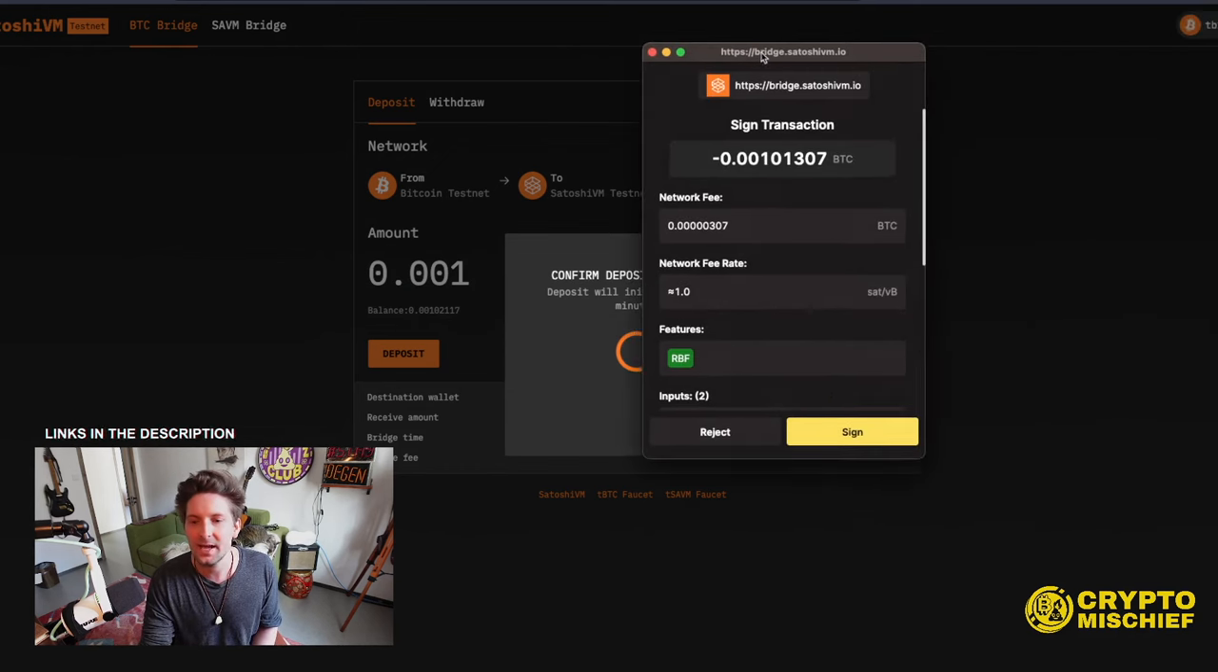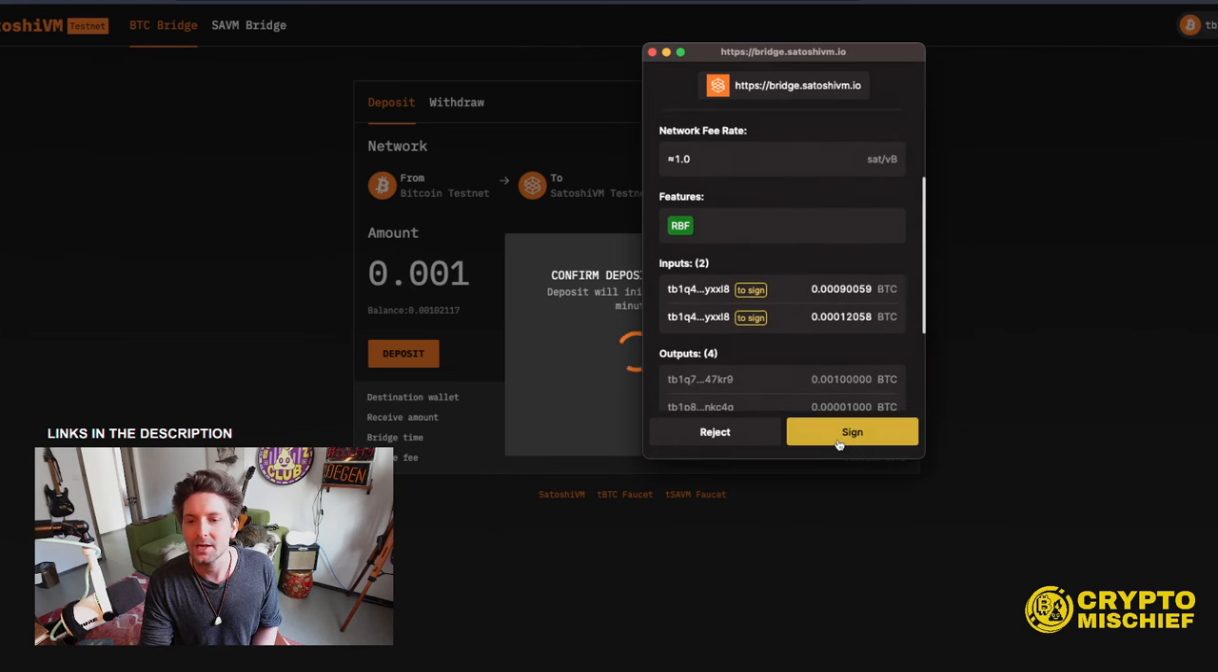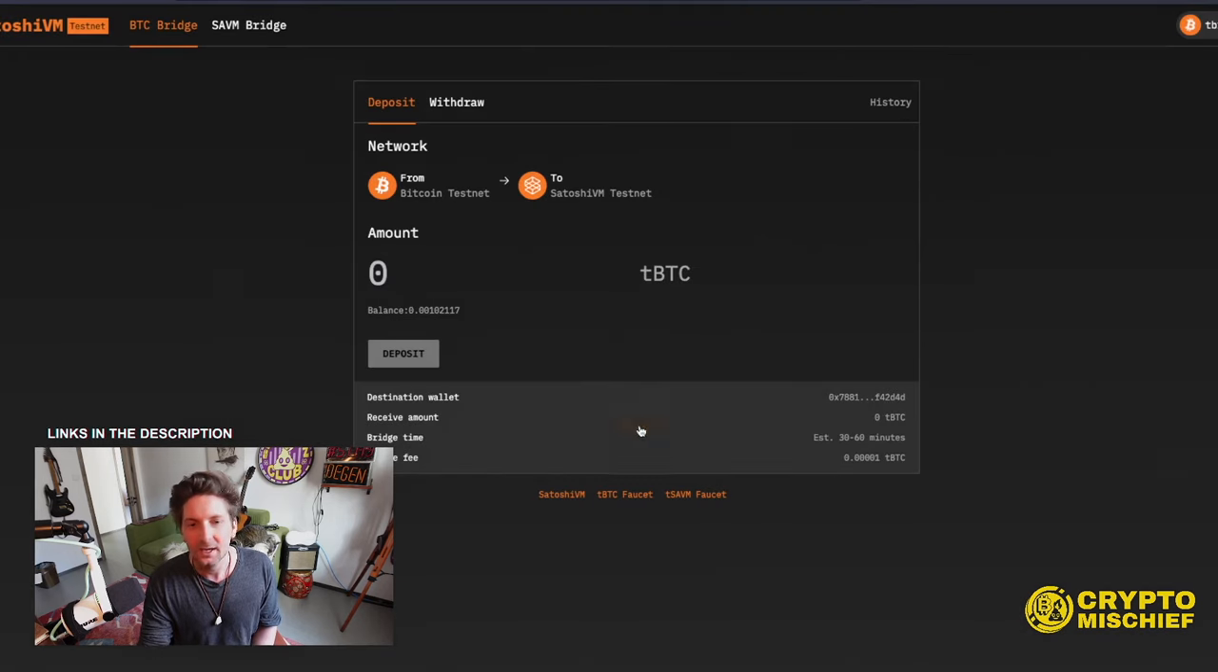Bringing this up here, yes. Then we say sign. The gas fee is going to be very low because, again, it's not real money. We come back there. That's now been sent, okay? It's on the way. It's going to take ages because it's Bitcoin. Probably come back in a couple hours.